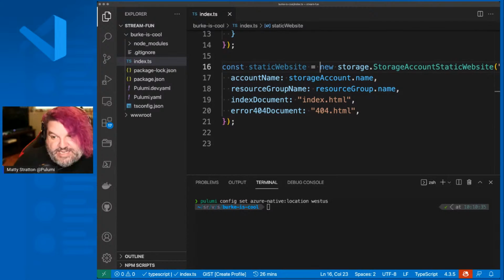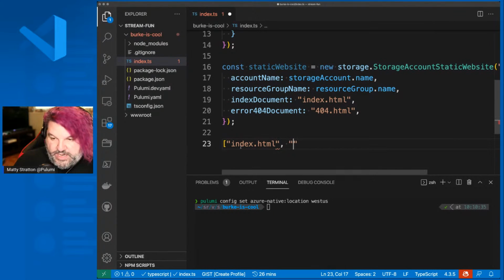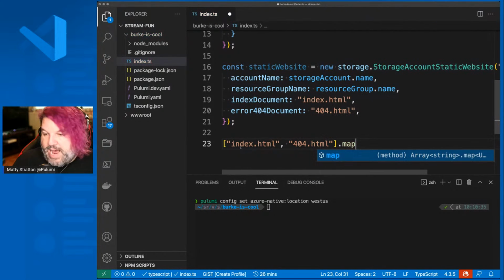Now, the final thing. We've got a static website, and we're telling it what its index file should be called and what its 404 should be called, but we need to get them up there. So we added the storage static website, but we want to upload the files. Because we're using TypeScript in this case, or whatever programming language we choose, we can use things like loops, like we talked about. So we'll loop through the files in that directory and add each one to the upload. We know we need index.html and 404.html, and then we bring this into a map.